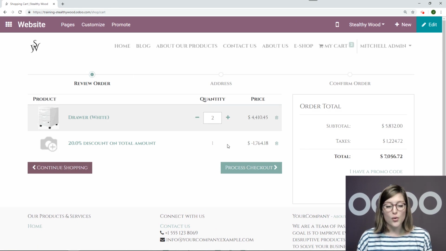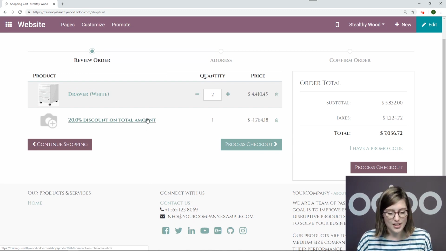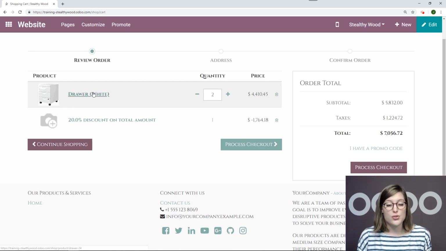So they could purchase one drawer in white and another one in black, my two variants, and the promotion will still apply because it is the same product. And as we saw on the promotion page, the filter did include both of those variants. So right here, we see that it automatically applies the 20% discount. So this is really great for your customer to see because perhaps they needed to purchase two drawers and they didn't know they had the discount.